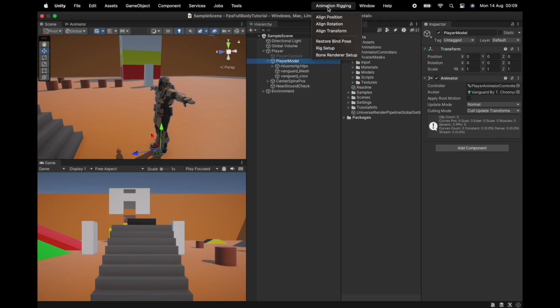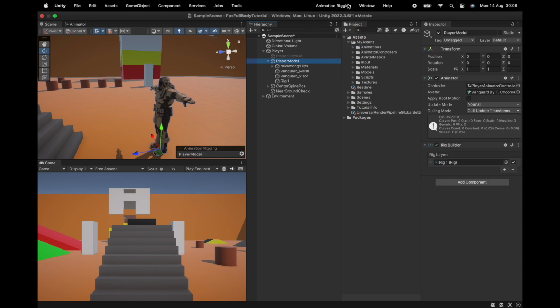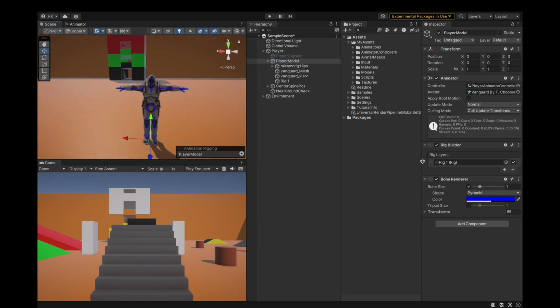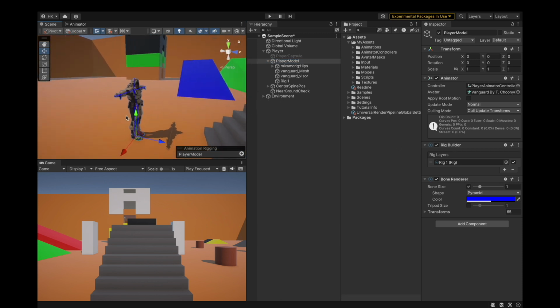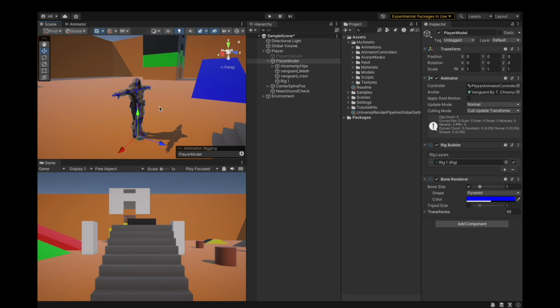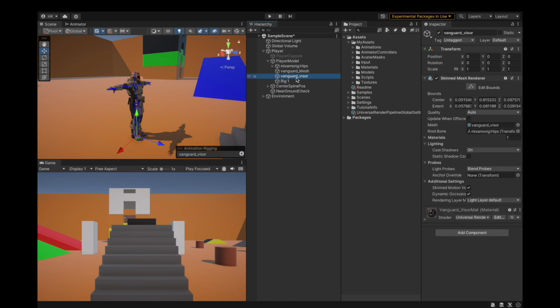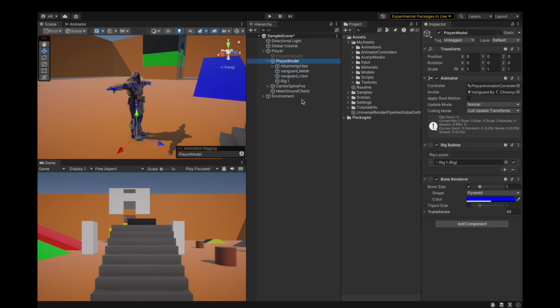So now select the player model and say animation rigging, rig setup. It creates an empty. Now I'll also do bone render setup, which just shows the bones. Okay, so now we have Rig 1, an empty game object in our player model, and it's attached two new components, one for the bone render and the rig builder. If you wanted to add multiple rigs, we could duplicate this and then just drag it into that rig builder rig layer, as it says.